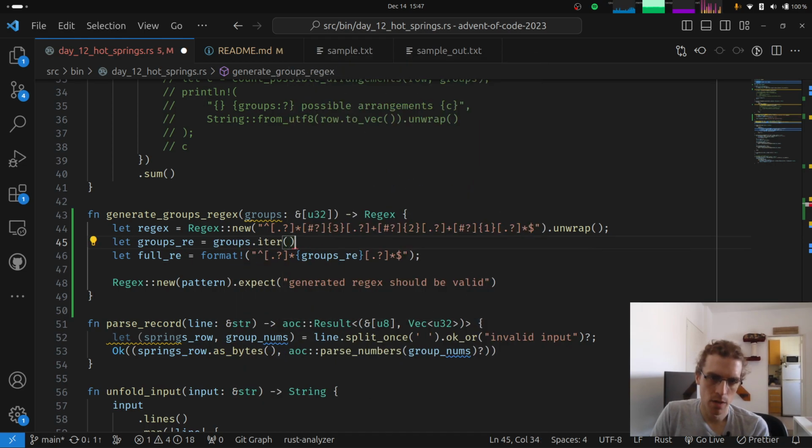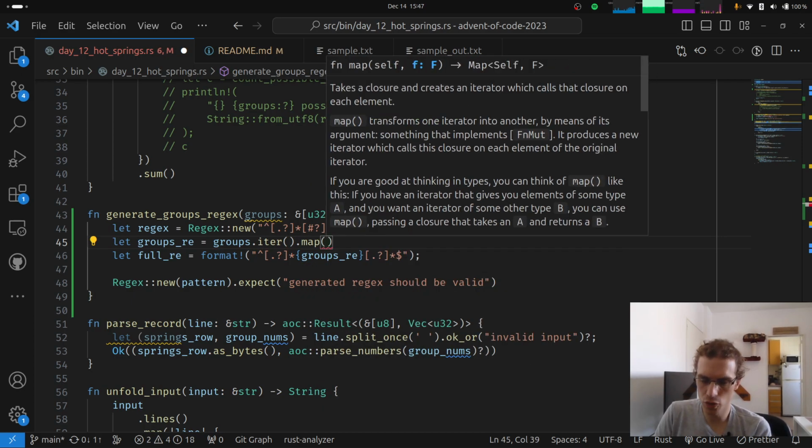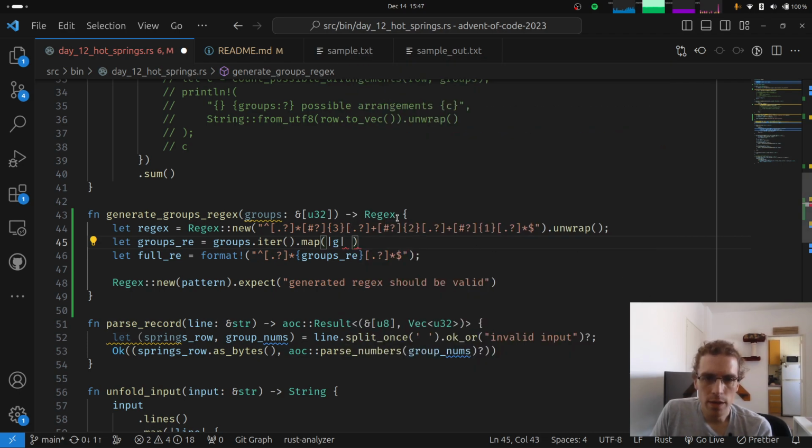We're going to iterate them and map, and the mapping should be quite simple. I think we're going to have a group, and we are going to have a regular expression like this, just like this. But instead of the 3 there, we want to have the length of the group. The length of the group, yes.